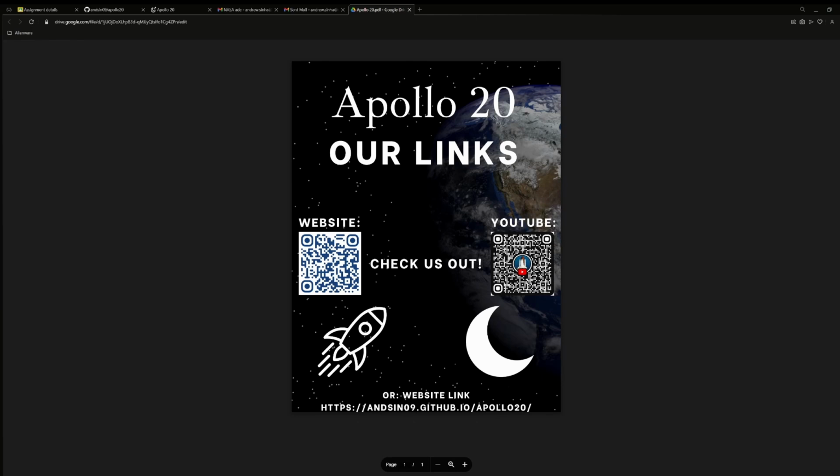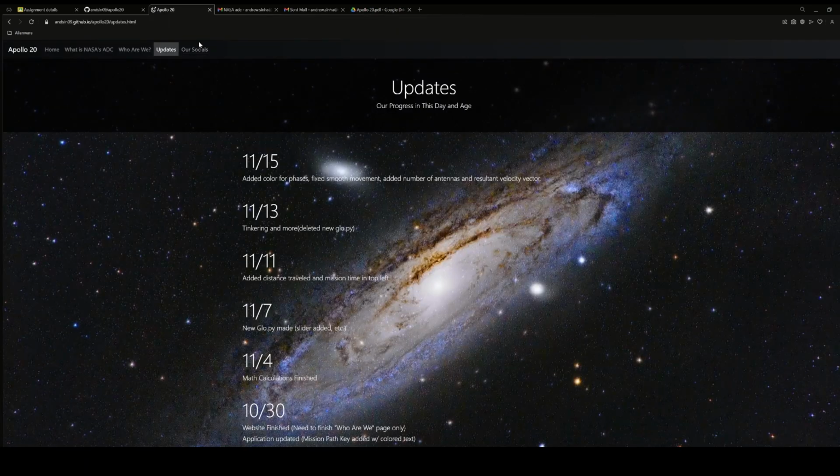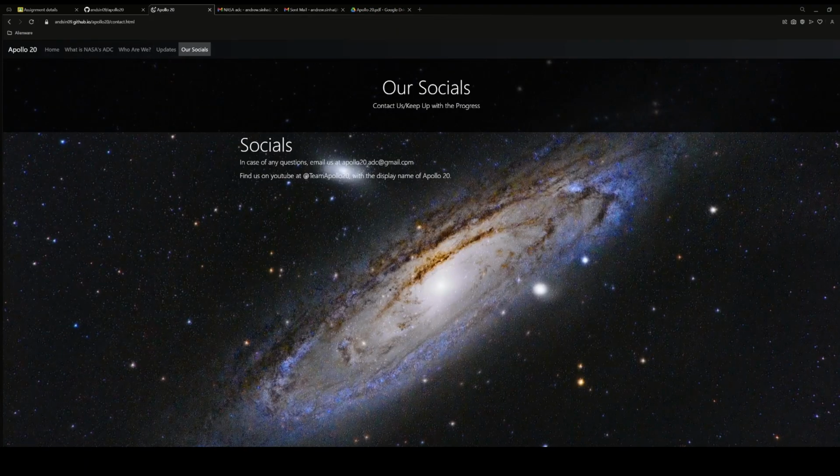Now this flyer was created with the goal of helping people learn about the Artemis 2 mission and the NASA ADC. It has links to our website and YouTube which help explain these things. This was handed out during the lunch block when students are grouped together and we can target a large array of students who might not be members, with updates on our program and our socials.